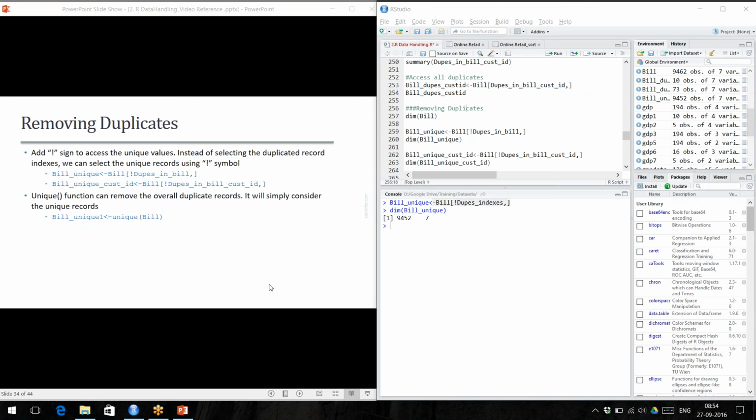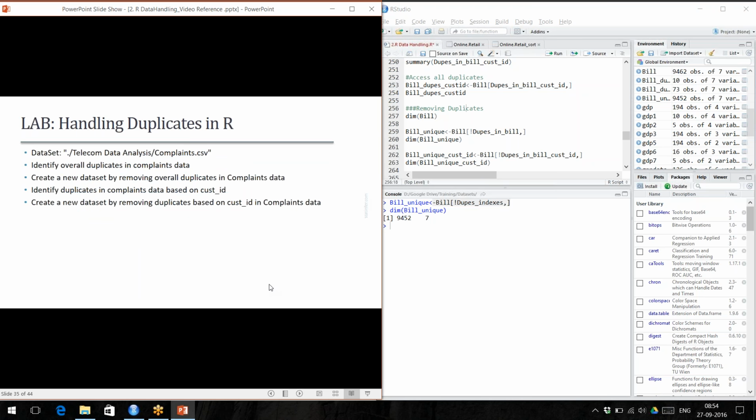Yes. So there is an exercise. Since you have already understood this, you have to import the telecom complaints data. I did the exercise on bill data; you have to do it on the complaints data. It's pretty straightforward. Go ahead and do it. Then in the next class, we will discuss the remaining concepts.